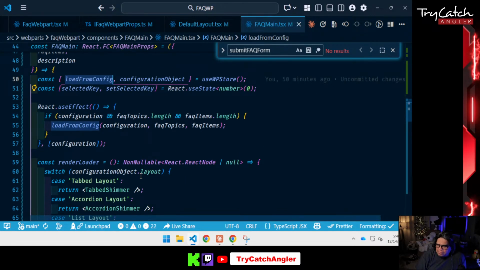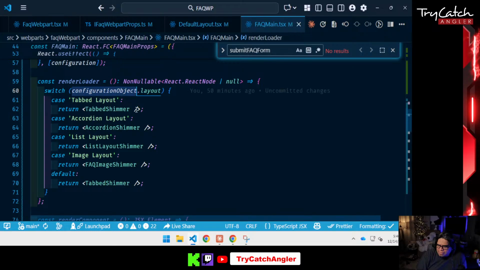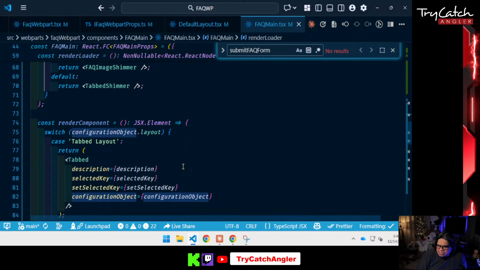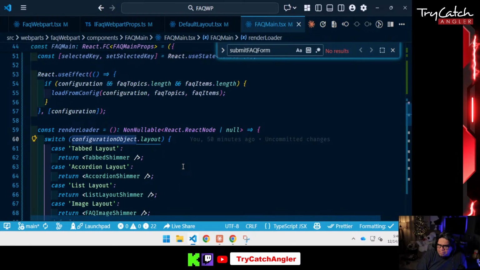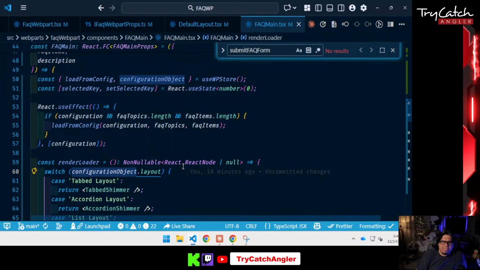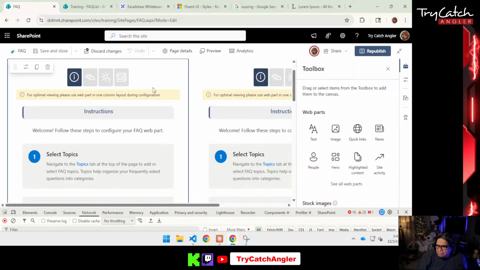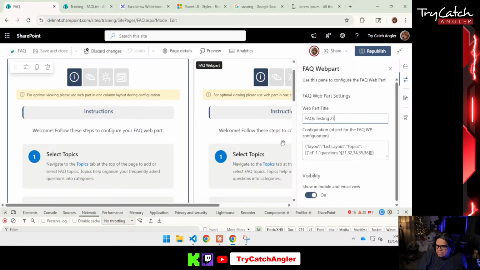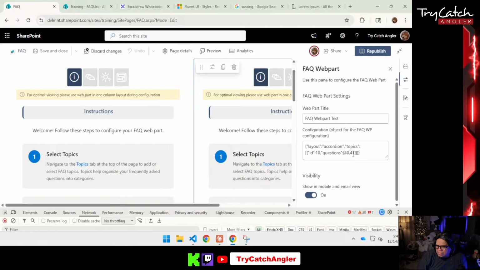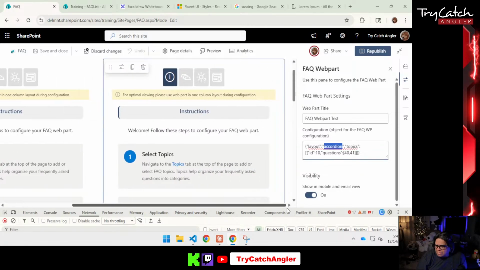Okay, so load from configuration sets the configuration object, and the configuration object does all this. The problem is that the configuration object is changing my layout. That's what's weird, because I very clearly have two different layouts. This one has a list layout and this. Oh, that's why. That's why this is not showing correctly.